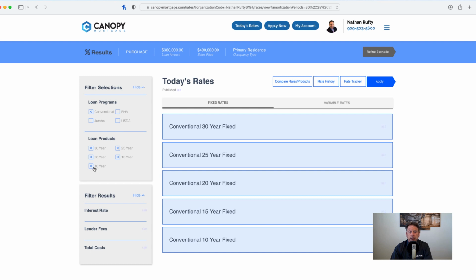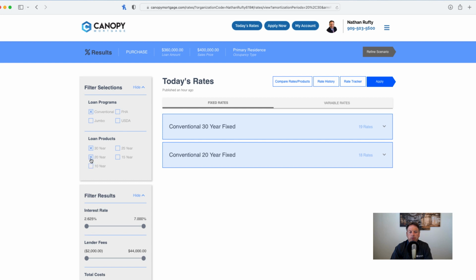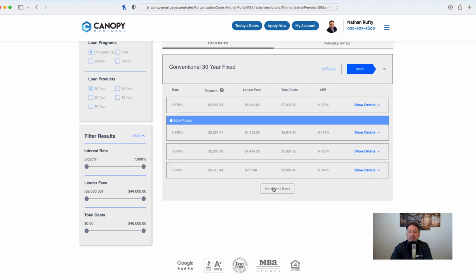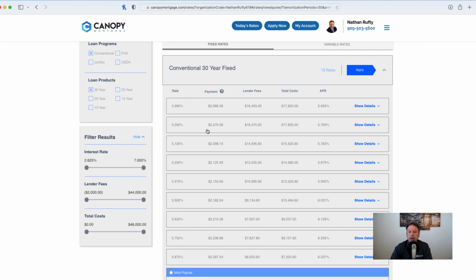Now you can select a 10-year rate. It's going to default to all of these loan products right here, 30, 20, 10, 25, and a 15. If you don't want to see those rates, you just click off of them like that, and it's just going to show you a 30-year fixed rate. We've got 19 options. It's going to show you the basic ones. You can go here, see all of them. You got your payments. Now this payment is just the principal and interest payment, and we're putting 10% down, so this is going to have the mortgage insurance in here.